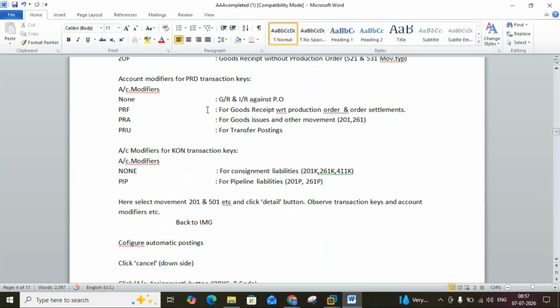So many account modifiers are there. For GR and IR against PO, there is no account modifier. PRF is for goods received with reference to production order and order settlement. This is not our area, but anyhow, I am highlighting this, because we are not creating any production order. But at least we should understand some basics.